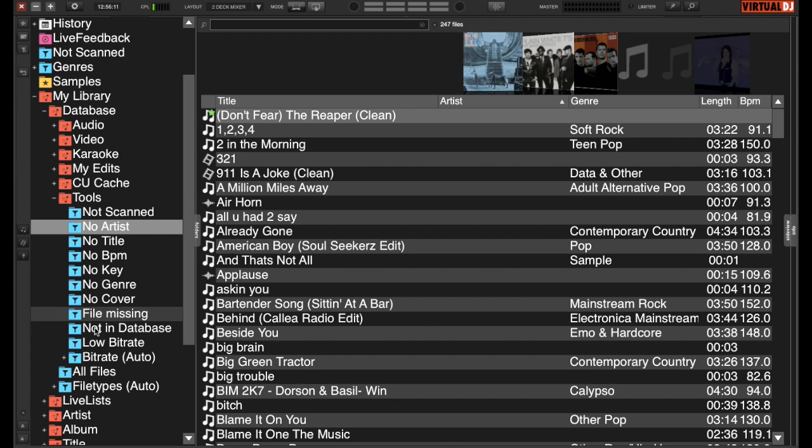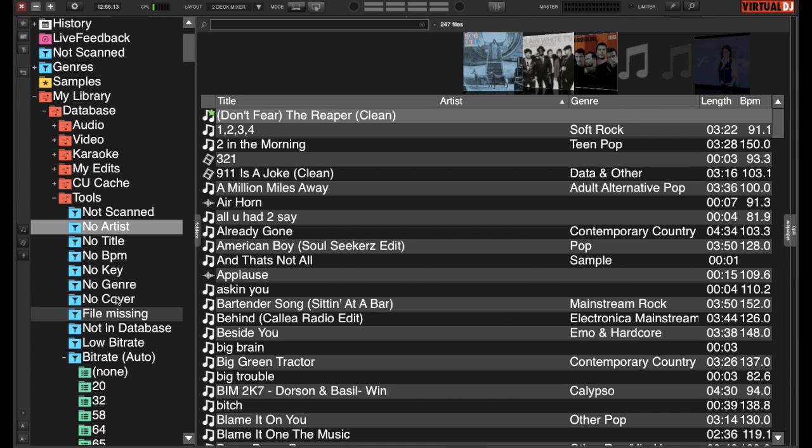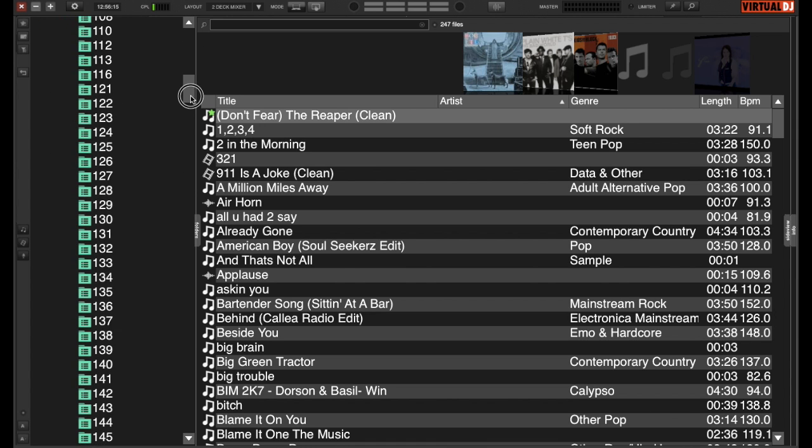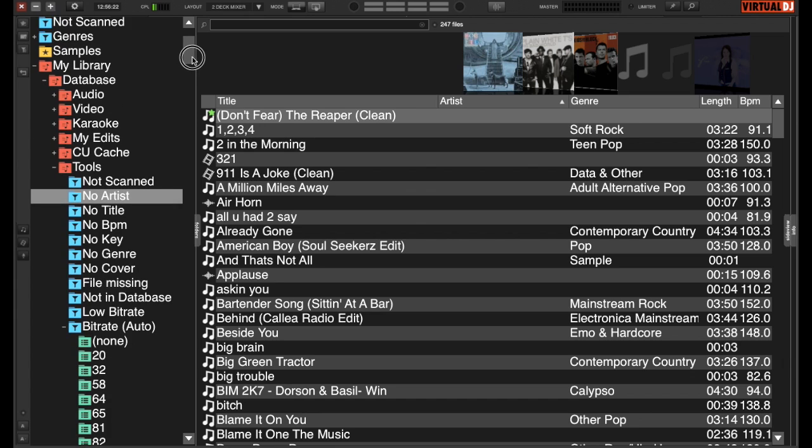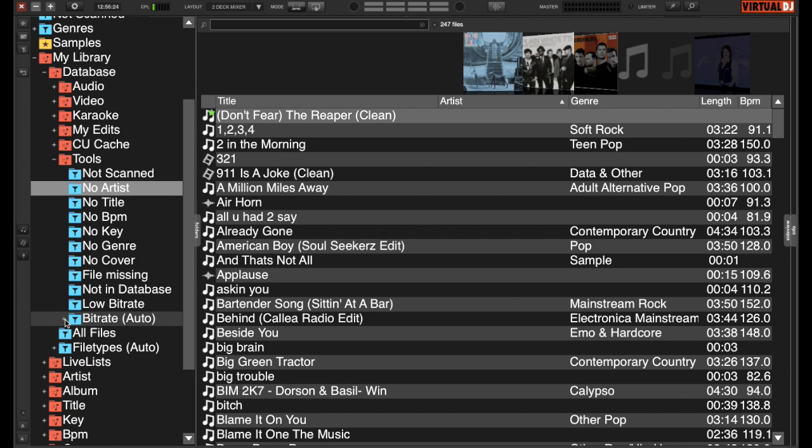Very, very cool. Same with bitrate. You can go into the bitrate. Now this is auto, so it'll show you all the bitrates of your tracks. So if you wanted to get rid of some lesser known bitrates, you could do that just by clicking on one of those folders.